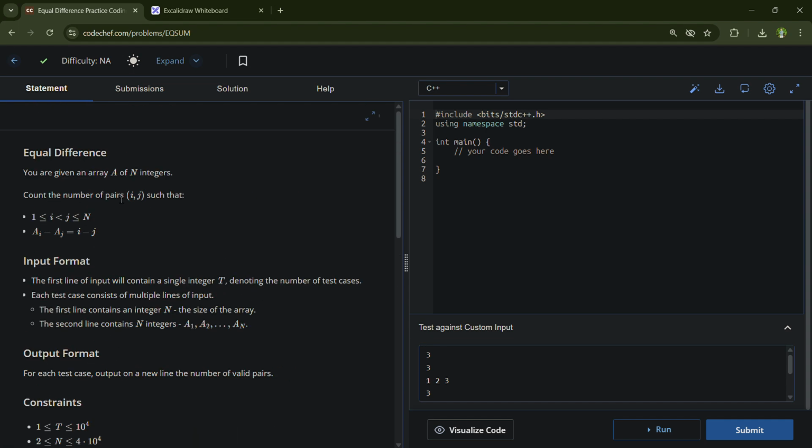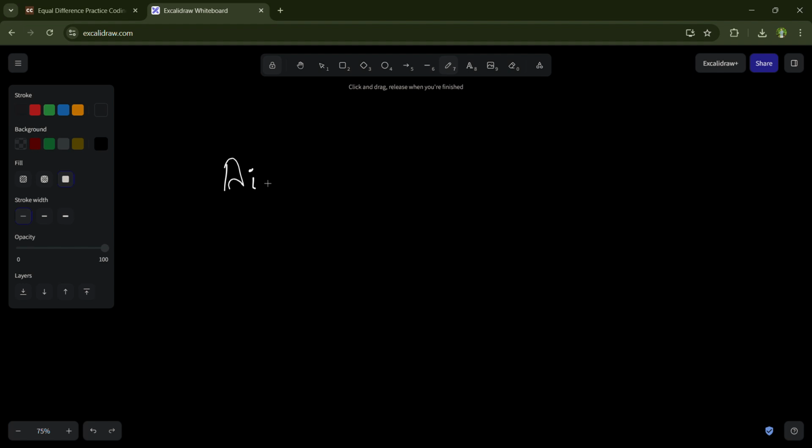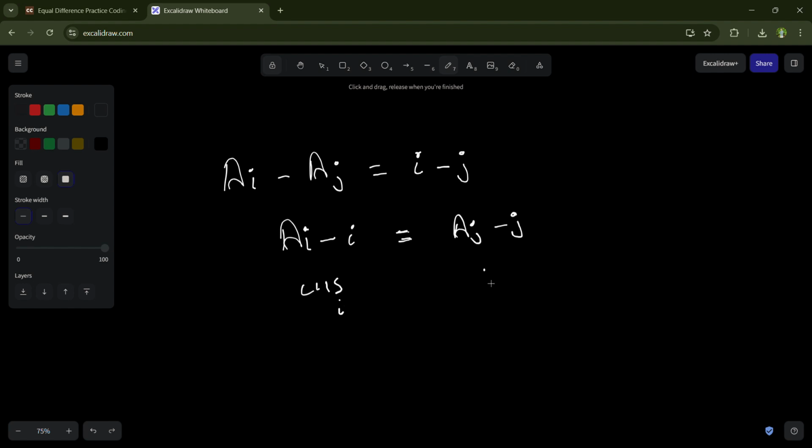In order to solve this problem, we first have to simplify this equation. The equation is A[i] minus A[j] equals i minus j. If we simplify it, we get A[i] minus i equals A[j] minus j. Now what this simplification does is put the individual indexes on separate sides: the LHS has only i and the RHS has only j.